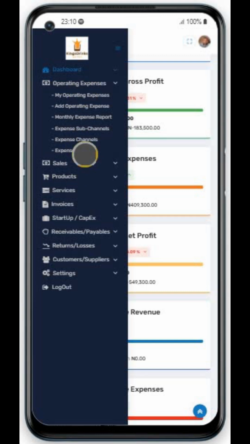So I'm going to pause now and go into the operational expenses, after which I go into the sales, then go into the product, and that's it.